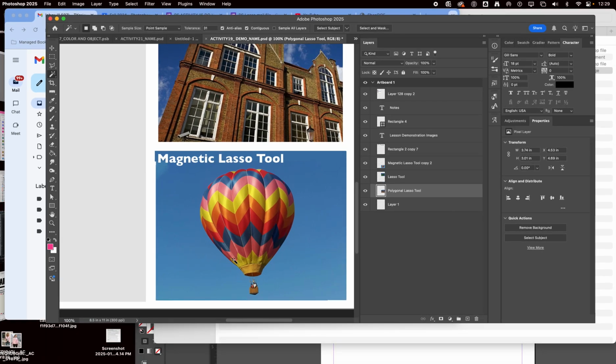Okay, so now we have the magnetic lasso tool, which is a little bit different than the polygonal lasso tool. The magnetic lasso tool allows us, similar to both the other lasso tools, to create a freeform selection, except this one works similar to an actual magnet where it clings to a certain color pixel. How does it decide what pixels it clings to? It's going to use the contrast of the object you're tracing to cling to that object.